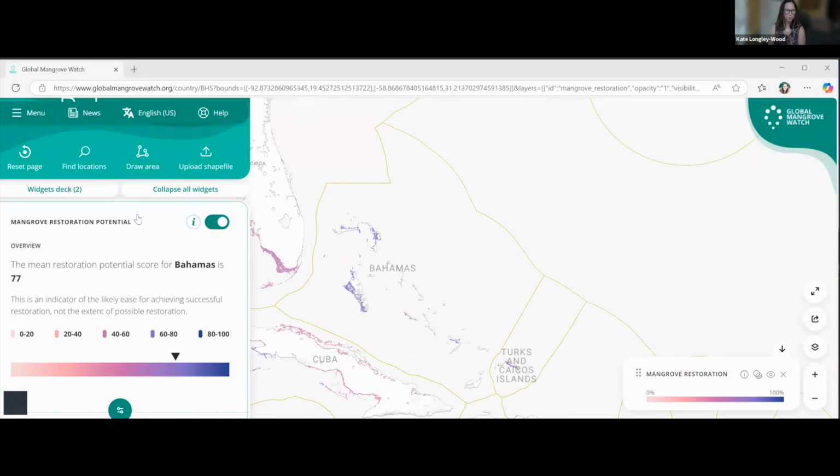So, just as an introduction to the widget, the Mangrove Restoration Potential widget displays a data set that depicts where restoration could be attempted by identifying locations where mangroves once thrived and where conditions remain suitable for restoration. And the tool also calculates what ecosystem services might be gained from their restoration.